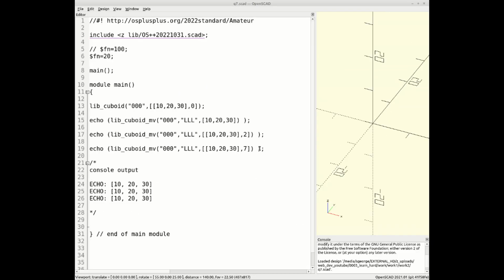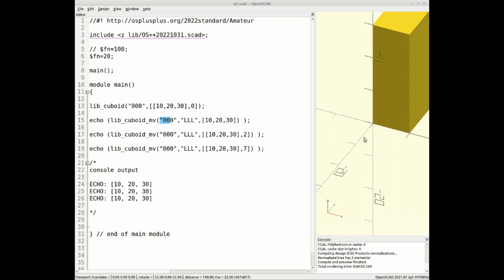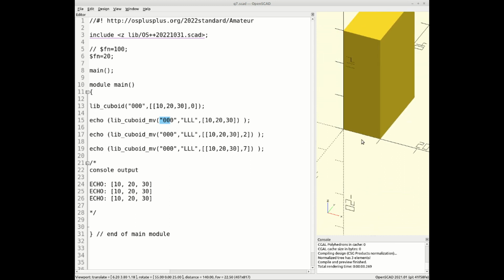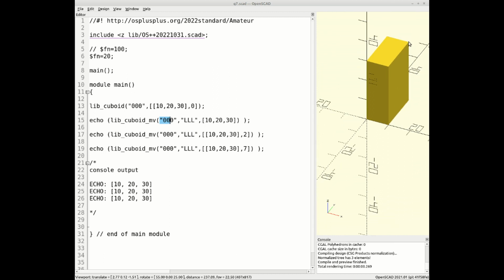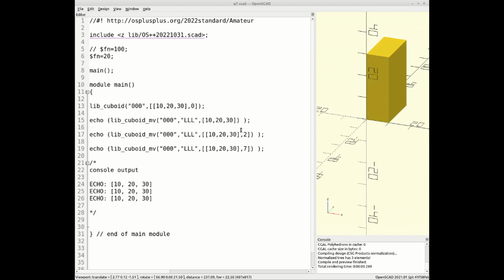So, what do I have here? I have my cuboid. I'm saying I'm going to go from 0, 0, 0, and each of them are the same, to LLL. So I'm saying I want to go from this corner to this corner, and I've got a pointy cuboid with no roundness, or a roundness of 0. If I increase it to 2, let's go 7 because it makes it more obvious here. 5. I've now got a much more rounded shape.